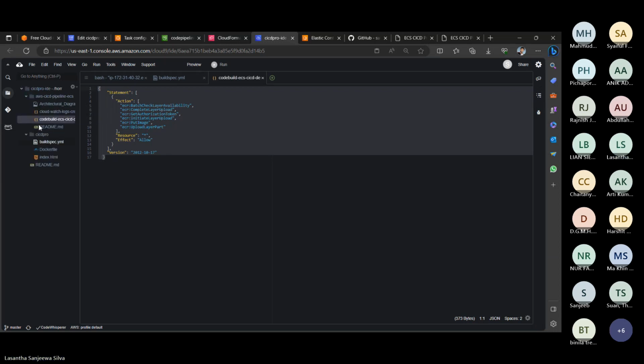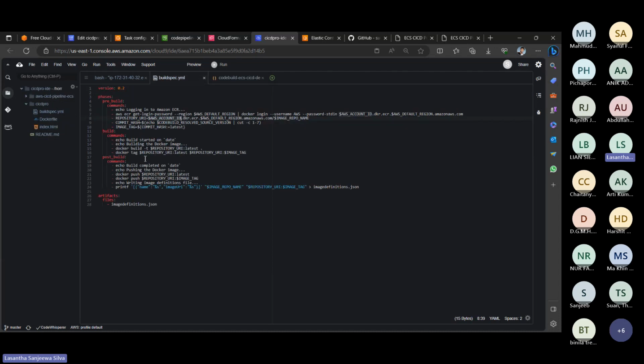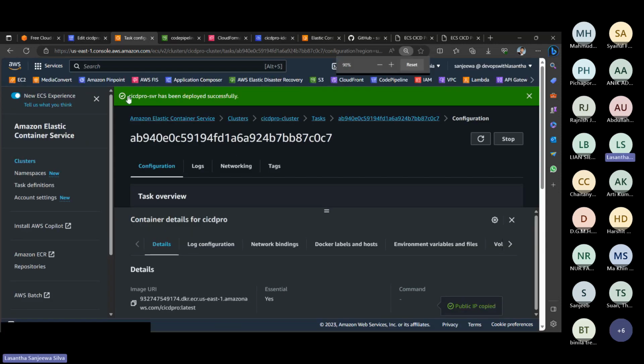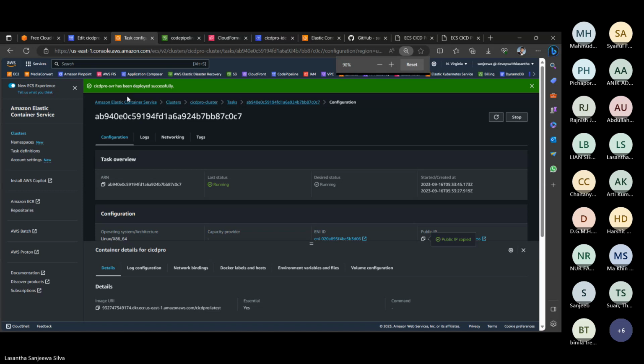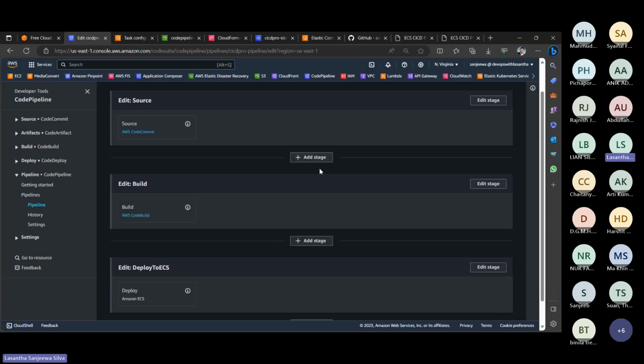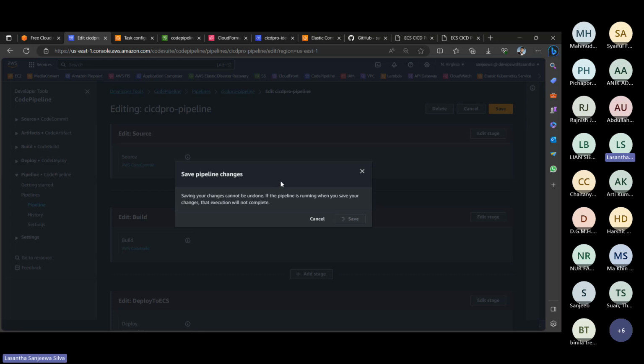The thing is we need to add the image definition file, so go to our project and open the buildspec YAML file. There you can see we create this image definition file and save our container name and image URI and everything. We need to mention this here. Go there and put this name and select done, and select done again. We need to save this pipeline, save.